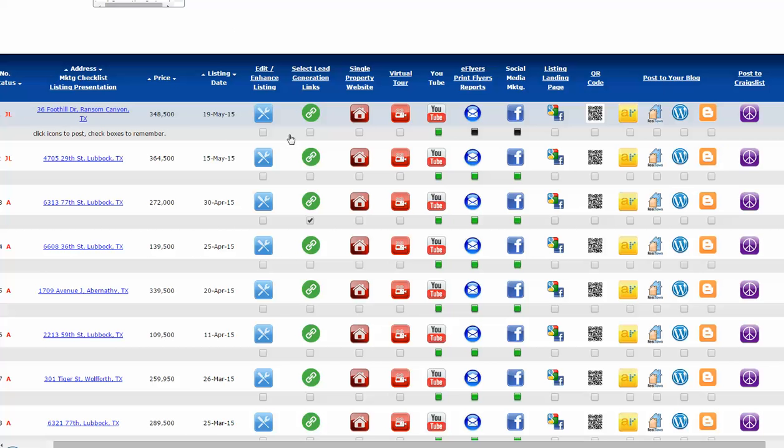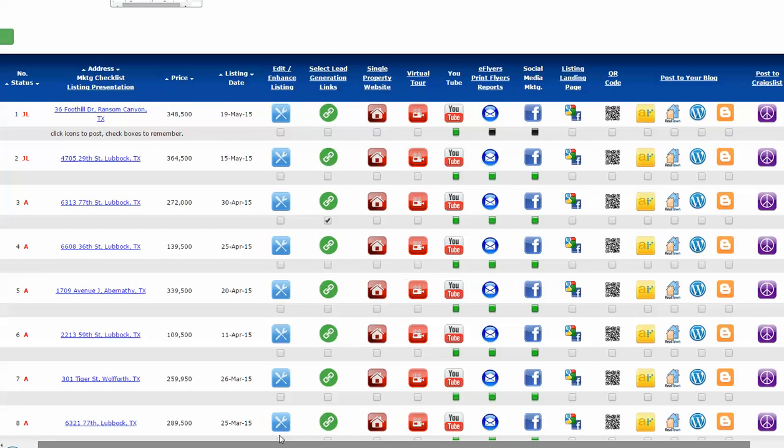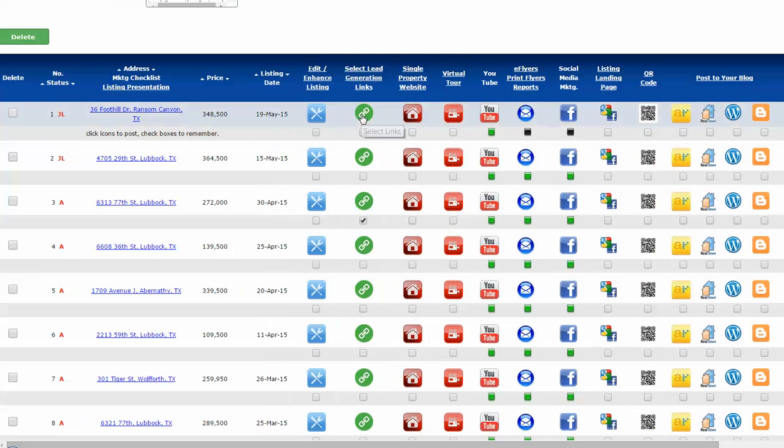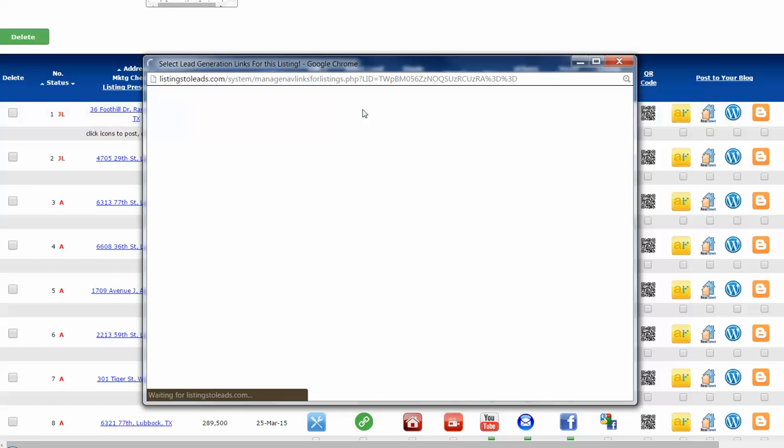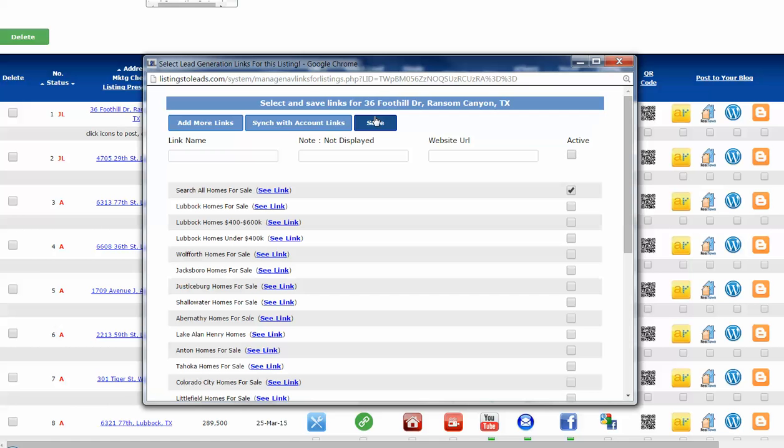So the easiest way is to go right here on the listings page. There's a green button that says select lead generation links. And when you click here, you get all these options. So let's click it and see what's going on. And what this shows you are the links that are inside your profile, okay? So we created a lot of links inside your profile. You may want to use those, but you probably want to change some of them, right? And so here's what you want to do if you want to create a link right here.